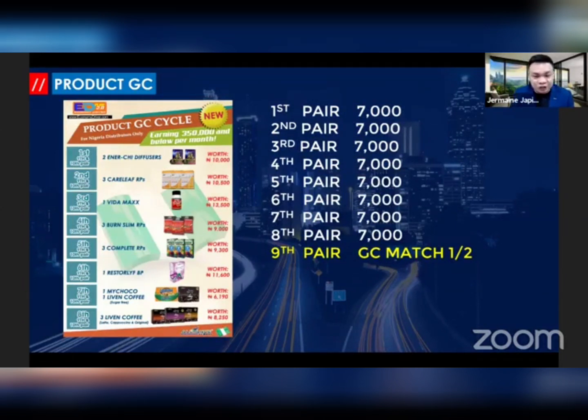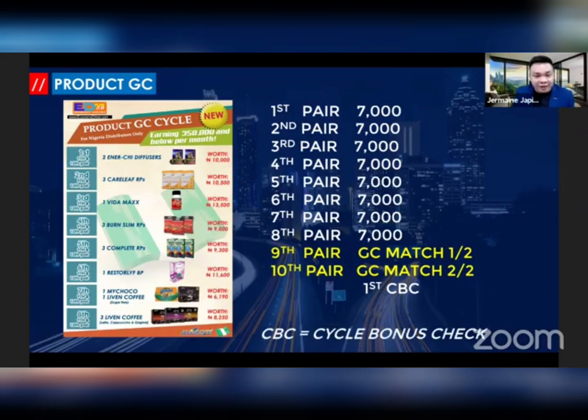Preparing for your first GC. Now, another person joins you. You encode it on the weak leg, on your pairing leg. That will be your 10th pair and you will see there GC match 2/2, and that will be your first CBC. You will see their first CBC. CBC means cycle bonus check.